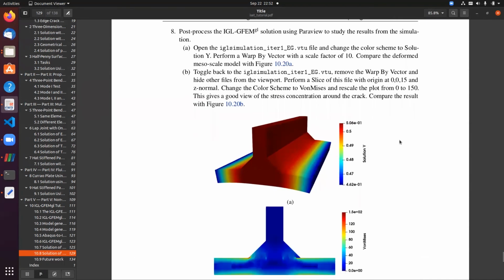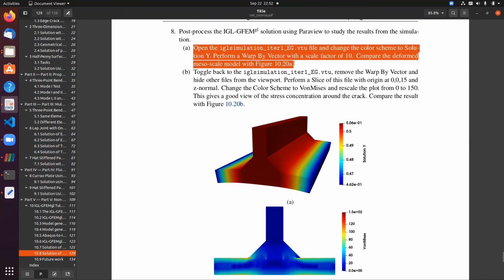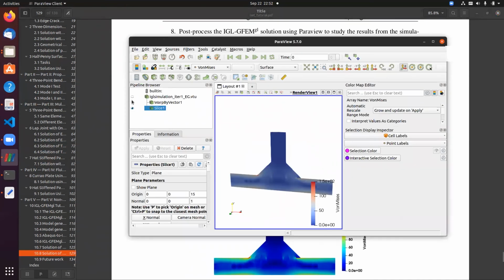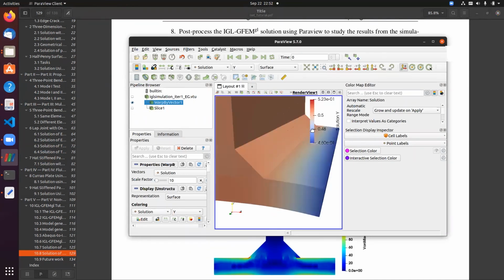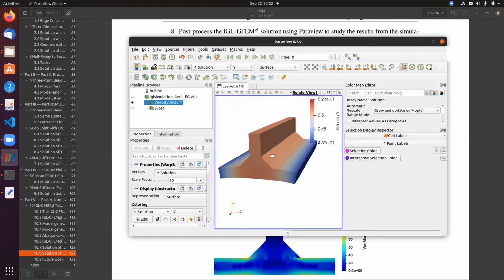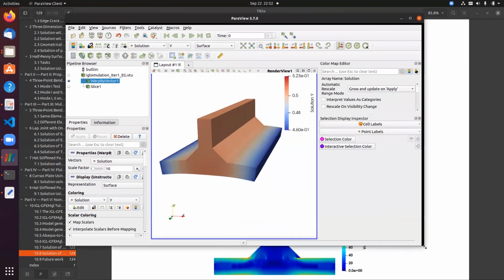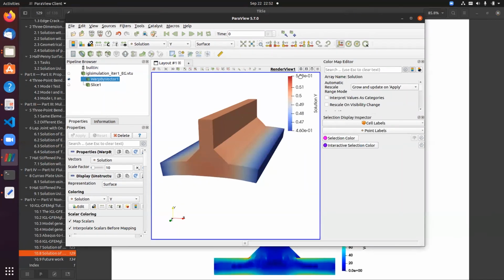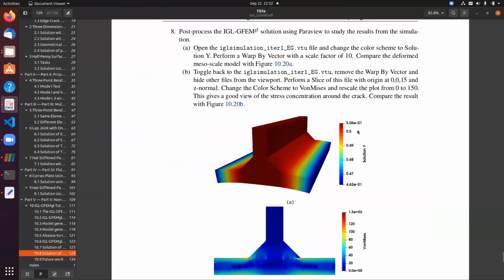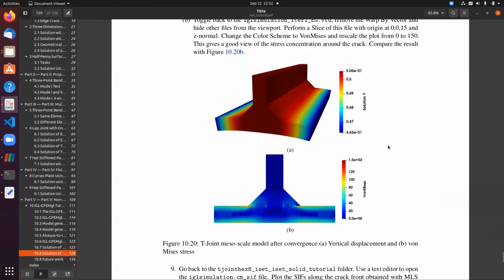Now let's post-process the IGL-GFEM solution using ParaView of the enriched mesoscale problem. So if you follow all these instructions, you should get the deformed configuration of the mesoscale problem. I already did it. And as you can see, we have a deformed configuration, which is quite similar to the one in the tutorial. And also the values are very close to the one in the tutorial. So it seems like everything is correct.